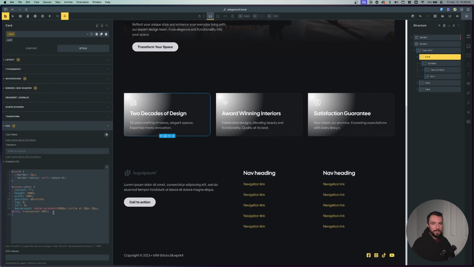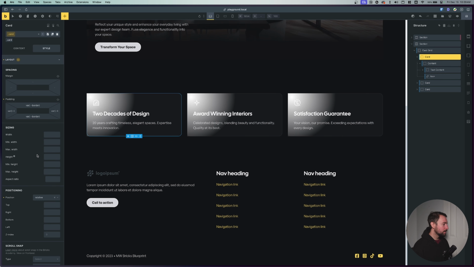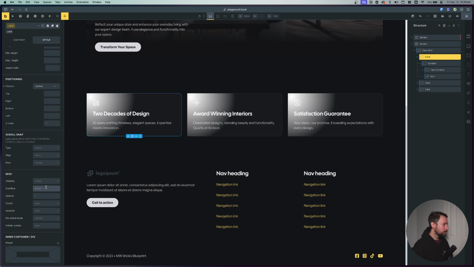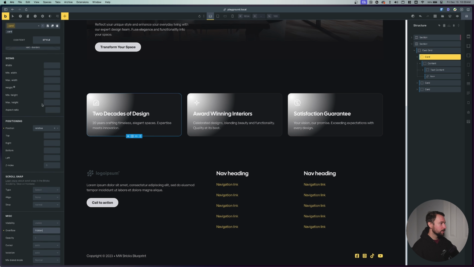Now we can see already this doesn't look right. This isn't what it's supposed to look like. And we can also see that it's going outside of the box because we don't have overflow hidden. So let's go back to the card. Let's go layout, and let's find overflow here and type in hidden. Okay, now that's hidden on the corner radius.